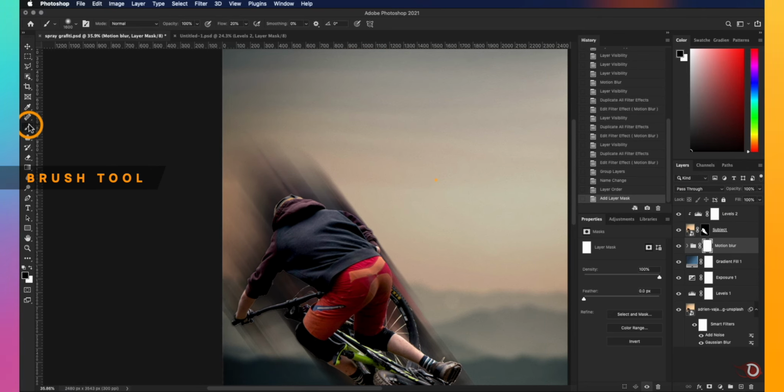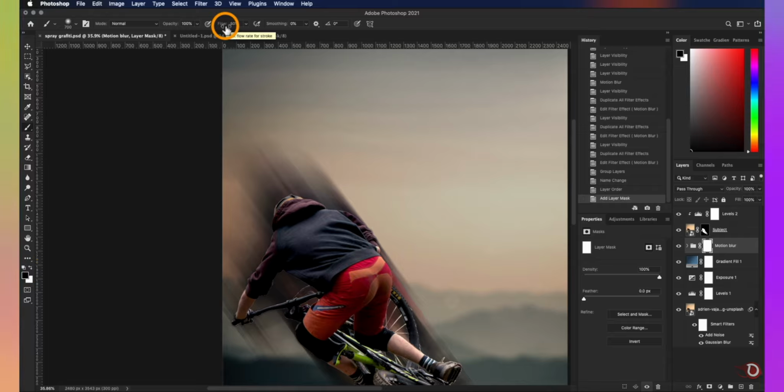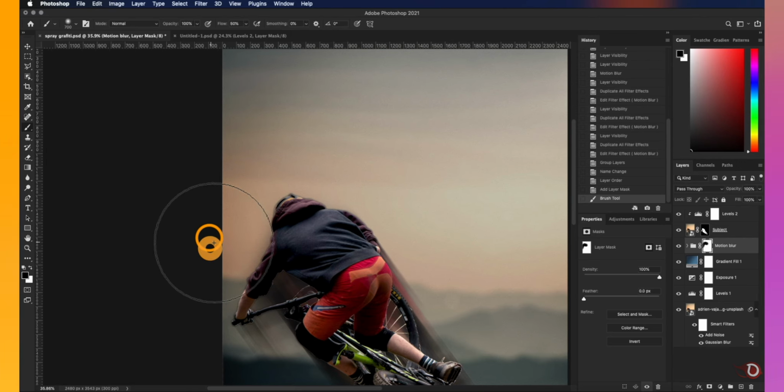Then take the brush tool, select the soft round brush, make the brush smaller by pressing the left square bracket key. Make sure the foreground color is black, set the flow to 50% and paint over the upper areas of the subject to mask out the blur from there.